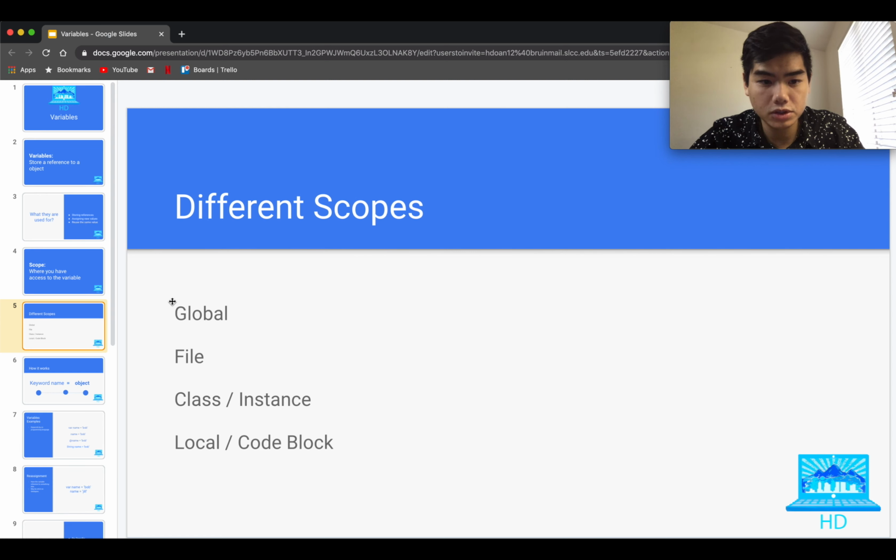You have your global scope, that is machine-wide scope, which means you have access to it throughout the whole entire machine. Through every single project, you have access to that particular scope. File-wide scope, you only have access to it within the file itself. If you're in another file, you don't have access to the variable. Within a class and instance scope, you have access to it within the class itself, as well as anytime that you're using the class.